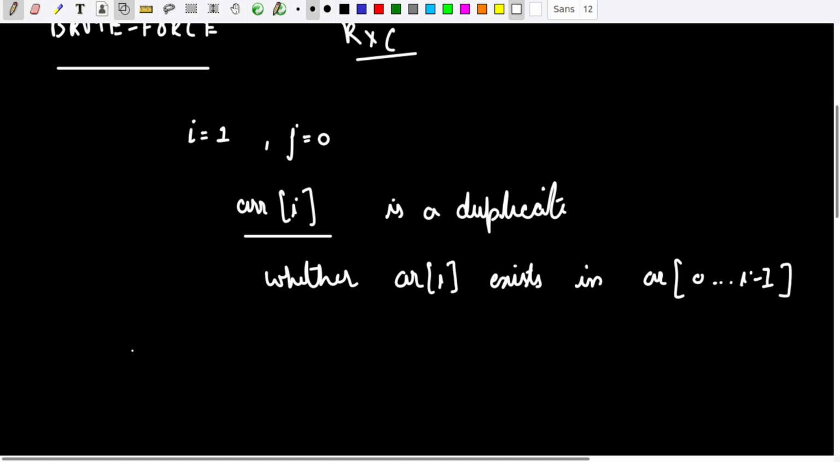So in this particular case when i was 1, we will check whether AR1 is there in AR0. If it is there, then we are going to append this in our answer list. Otherwise we will move forward.